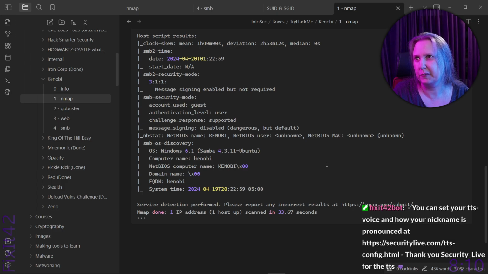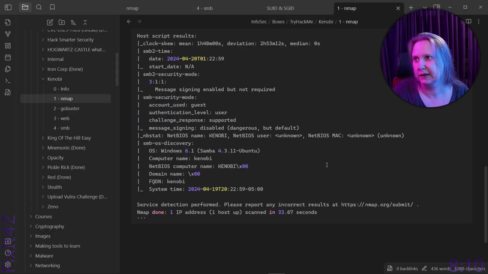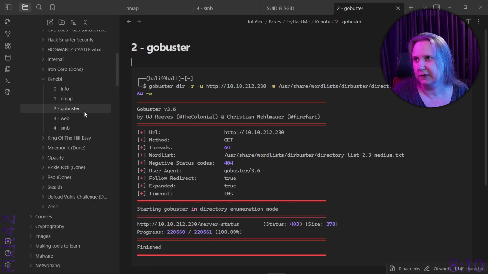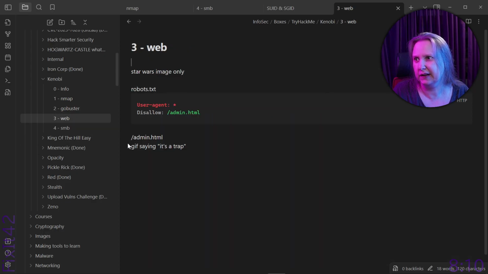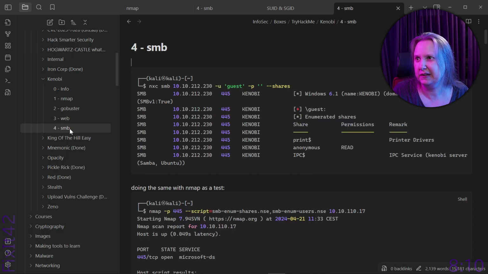Yeah, some other information. SMB information there. We didn't find anything with a quick Google scan, and it's a trap, was the image contents there. And apparently a Star Wars theme, which we could have guessed there. Oh, well, we can just look at these here on the notes.